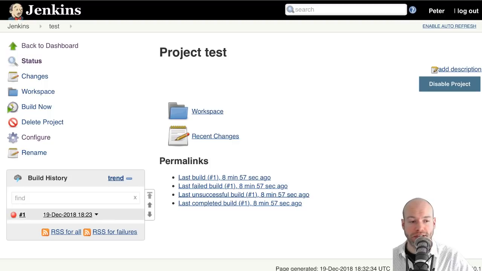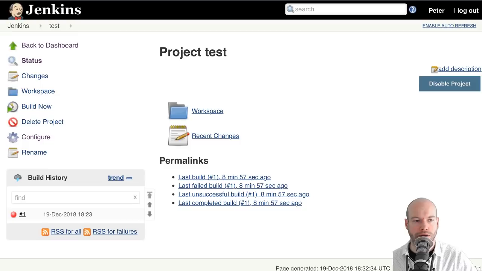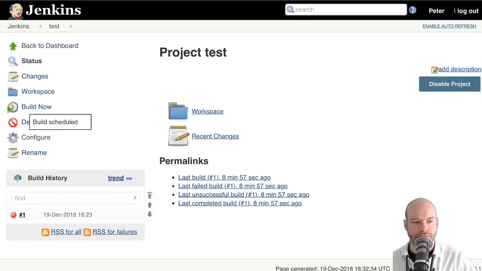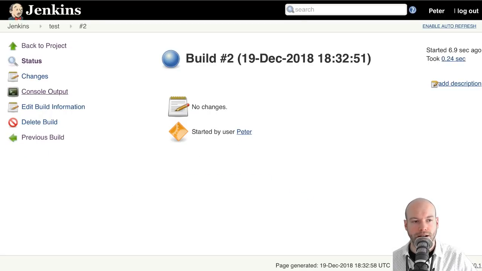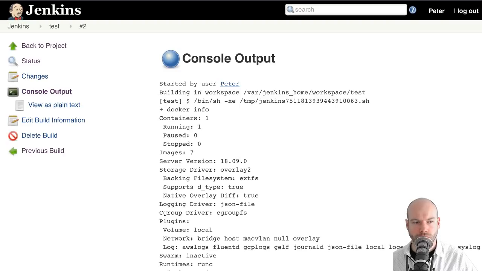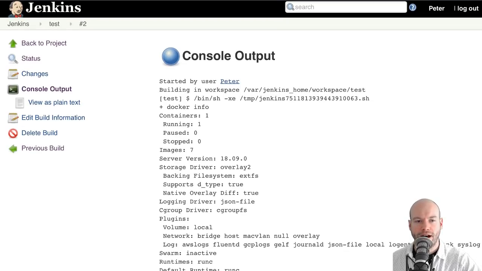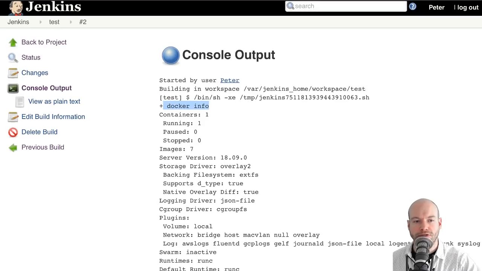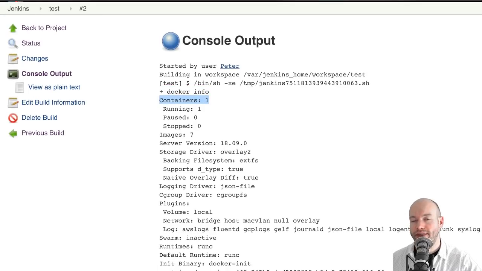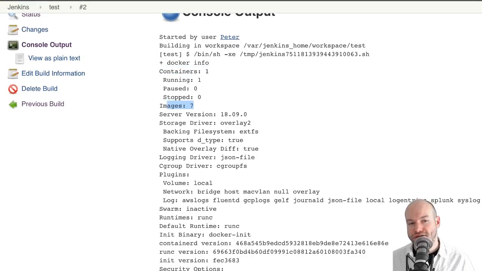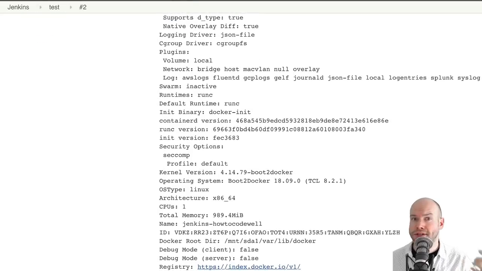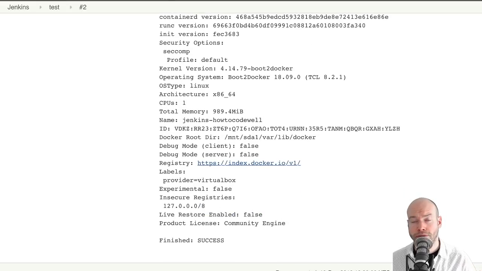And of course, we can still see that we have the build that failed. That's fine. But if I now ran the build again, come on, I did click that, honest. There we go. It actually passed. So if I hold that and go to console output, we have Docker info, and it's running. It says that it's got one container, and that is because it's Jenkins. It's got 7 images, fine. And all the bits and pieces that you would expect from Docker info.